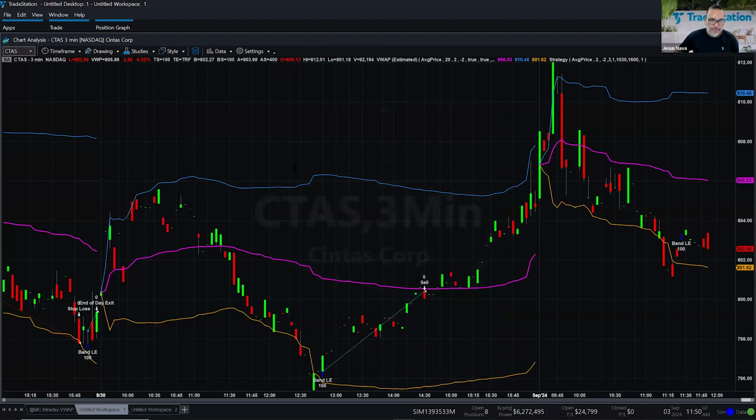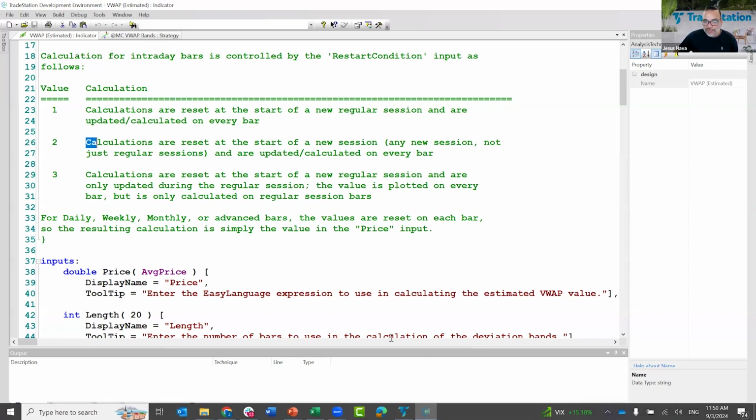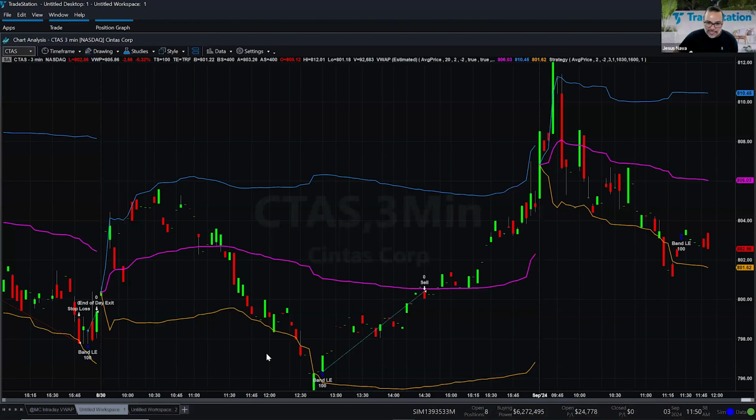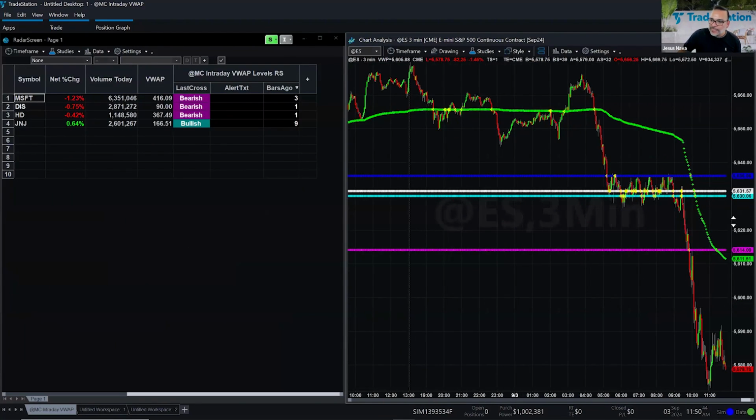Let me go back here to the EasyLanguage of that, because for futures, I would use two calculations of reset at the start of a new session, any new session, not just regular sessions, and are updated on every bar. So this is what I would have to include. I don't think we have the calculation variation on the strategy or this other indicator, unfortunately. So you're going to see that if I go back here to the indicator, the resetting of the line does not happen at the beginning of the session.